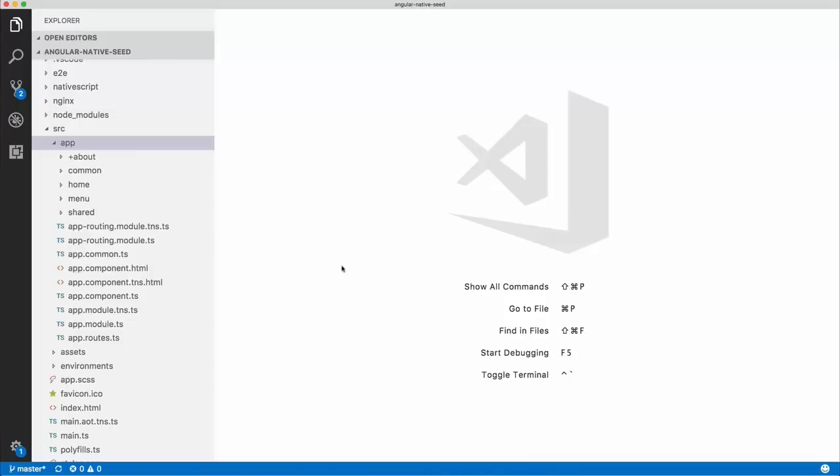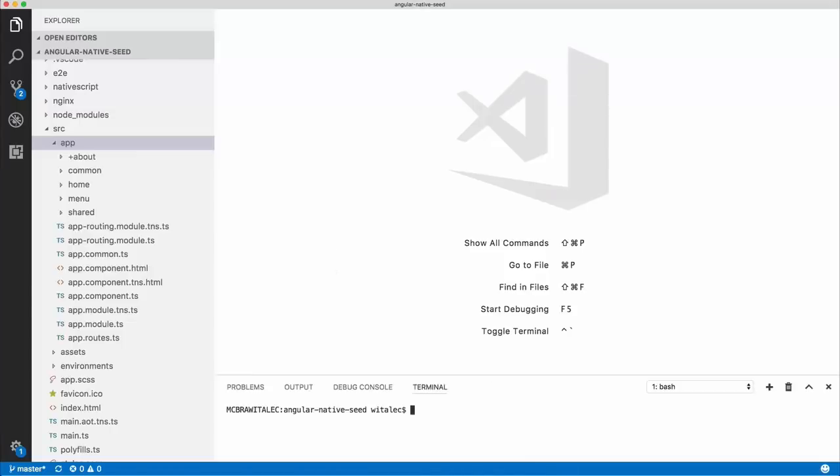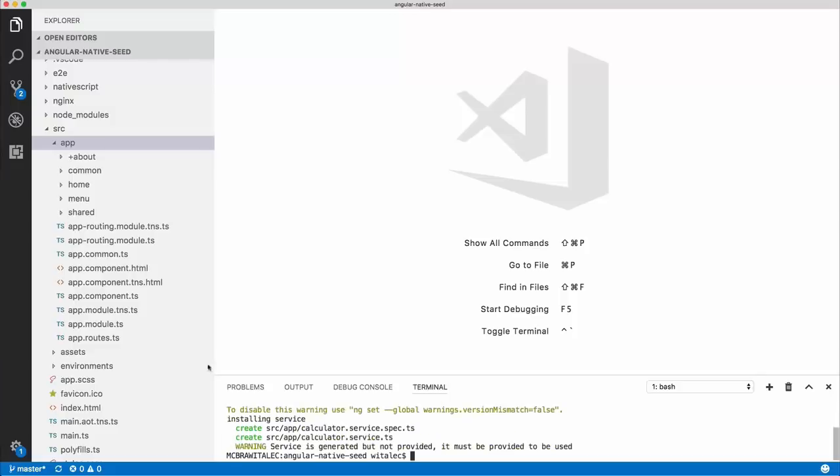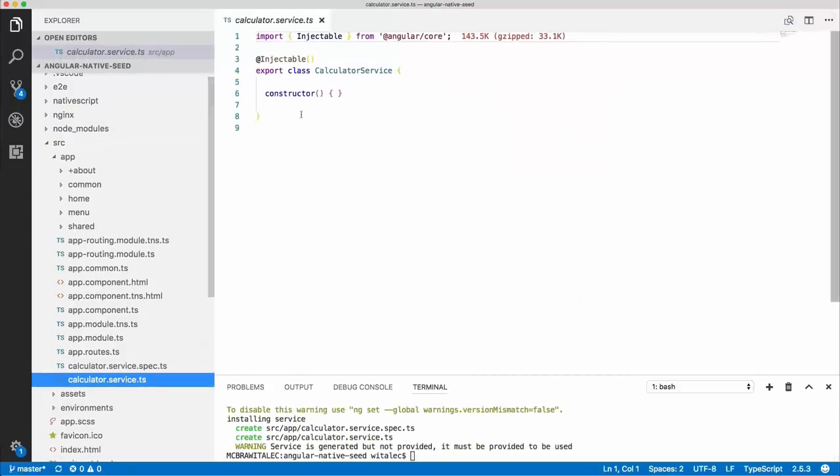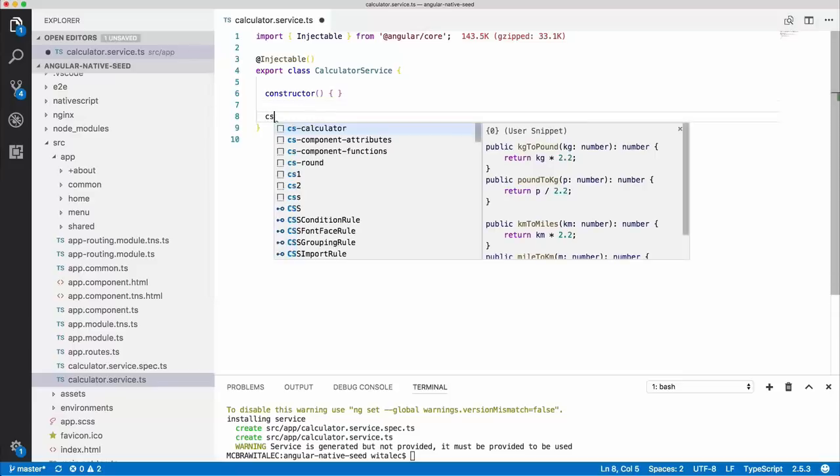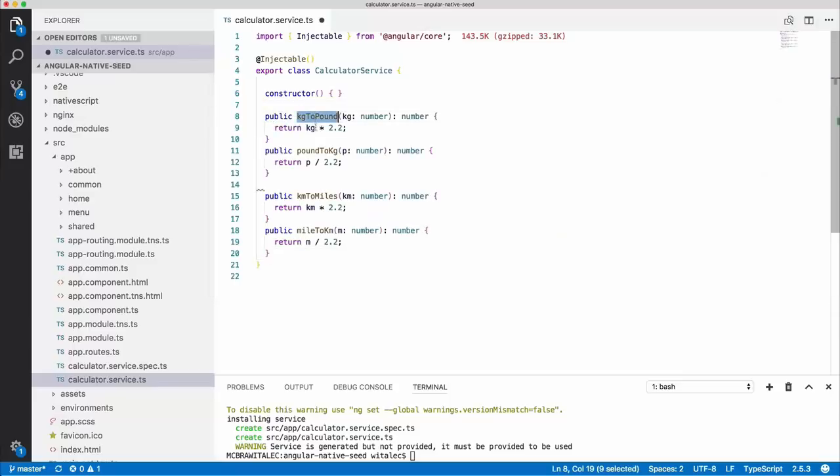So here we've got a brand new Angular native seed project. So I'm going to just open terminal and use Angular CLI to generate a new service called calculator. And then once that's done, I can go into the calculator and then add additional functions like kilogram to pound and pound to kilogram that we will need. Additionally, we'll need a shareable module. So I'm going to use the TNS extension to generate shared module, and I'm going to call it calculator.